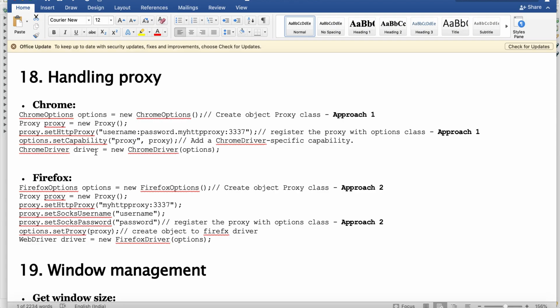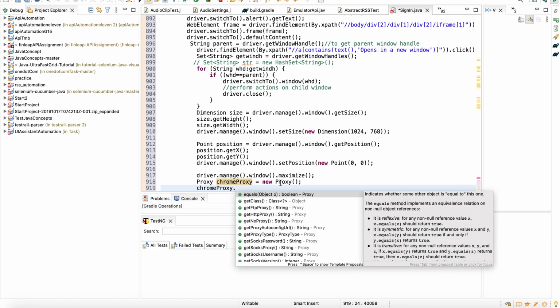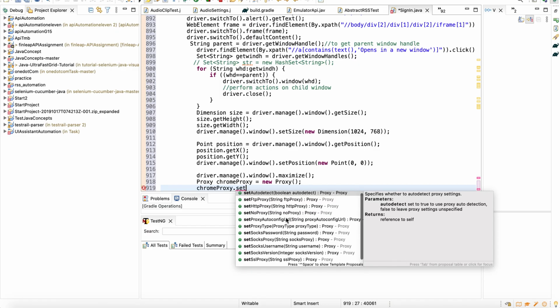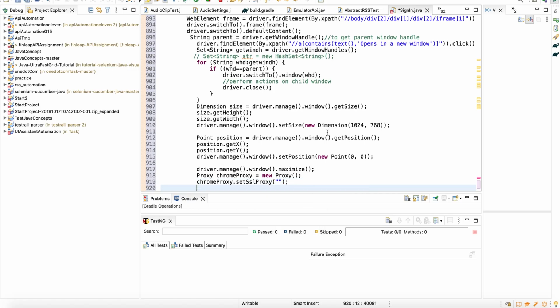So how you can do that, I will show you one example. First we need to take help of a class called Proxy. We will create one for Chrome. Proxy is equal to new Proxy, and then I am going to use this Chrome proxy to set up some proxy values. We dot set, not socks proxy, SSL proxy. This is also one which we use a lot, SSL proxy.